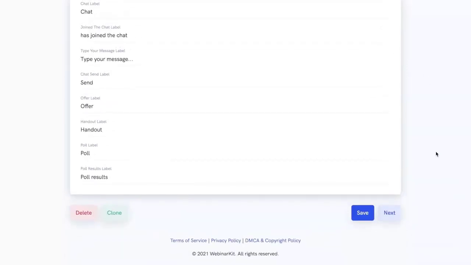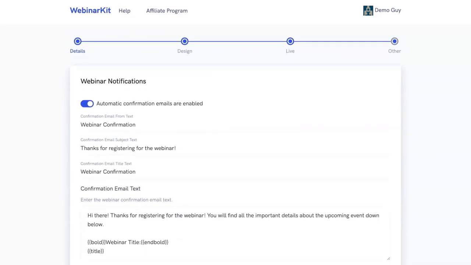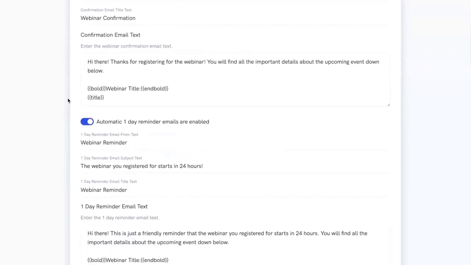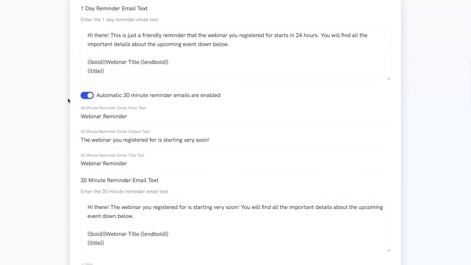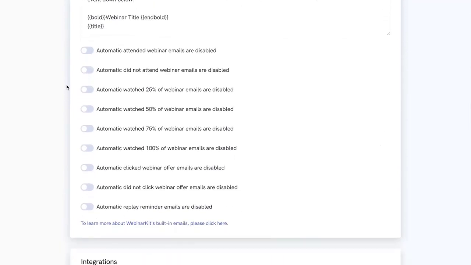Now, with that said, we can move on to the final step of our create webinar process. Here on step 4, we have powerful email notification, segmentation, and integration options so that you can send your attendees and registrants the exact email content you want them to see based on their behavior during the webinar. So for example, you can have WebinarKit send out automatic confirmation, 1-day reminder, and 30-minute reminder emails, in addition to a bunch of other options that you can turn on if you wish.